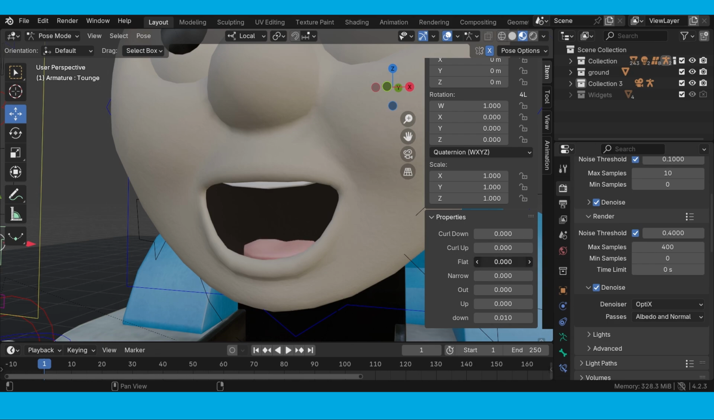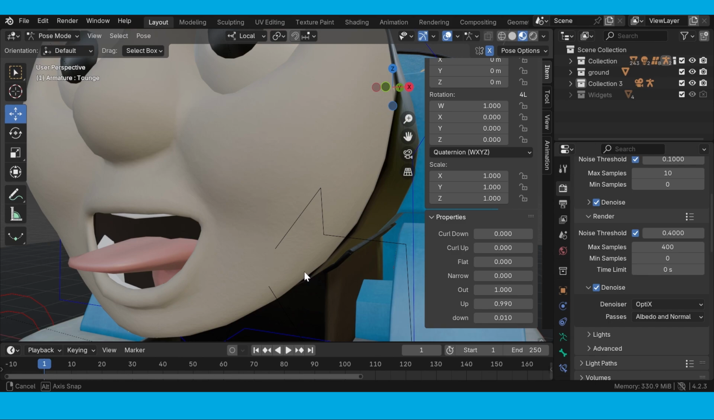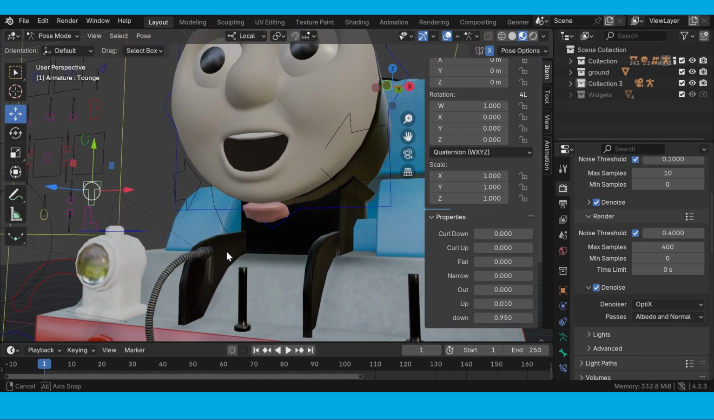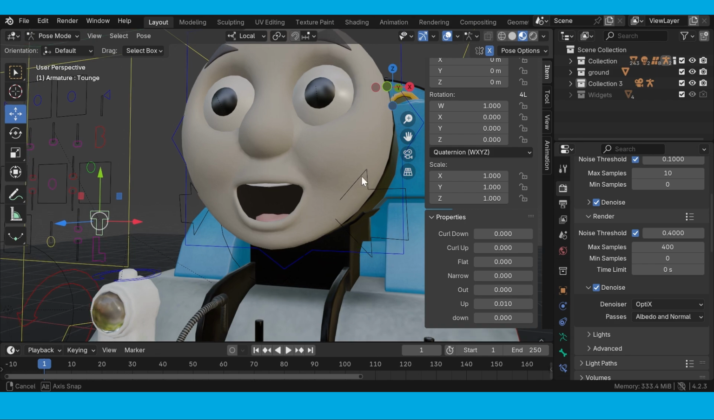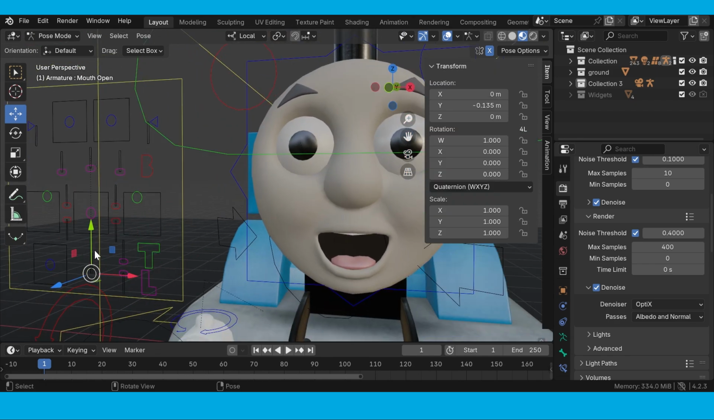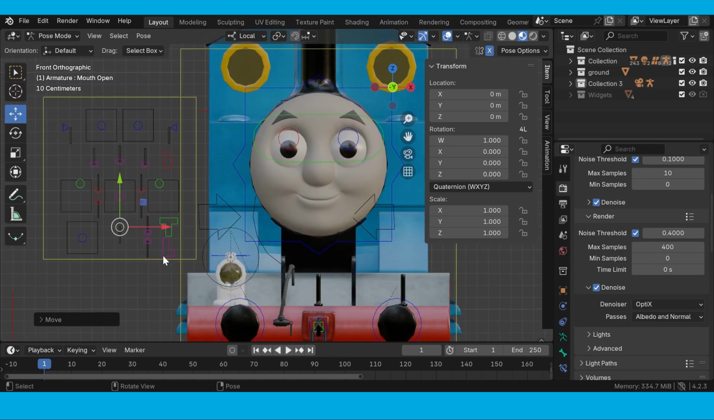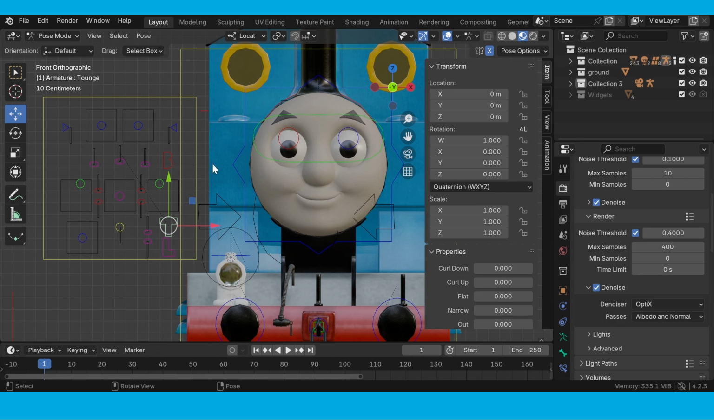Curve up, flat, narrow, out, up. You want up and that. And down. Yeah, I'm kind of confused on that, but yep. That's all the controls there of the tongue. My word, this is awkward, but I don't care. Oh god, I'm sorry about that.